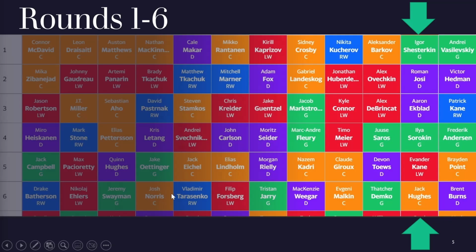Now, very quickly, just take a glance at some of the forwards that I missed out on. So as it went this way, Ovechkin, Huberdeau, Landeskog, Marner, Tkachuk, both of them, Panarin, Gaudreau, Zibanejad, 40-goal Robertson, JT Miller, Aho, point per game, consistent, Pasternak, goal-scoring winger, Stamkos, Kreider, Gensel, Connor, DeBrincat, all of these guys, they do something at an elite level that not a lot of other guys can do deeper in the draft, and especially not on the waiver wire.